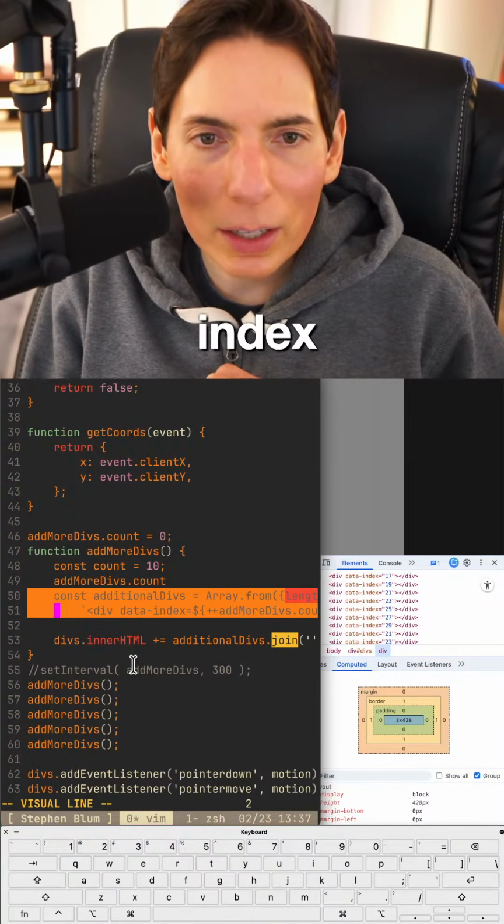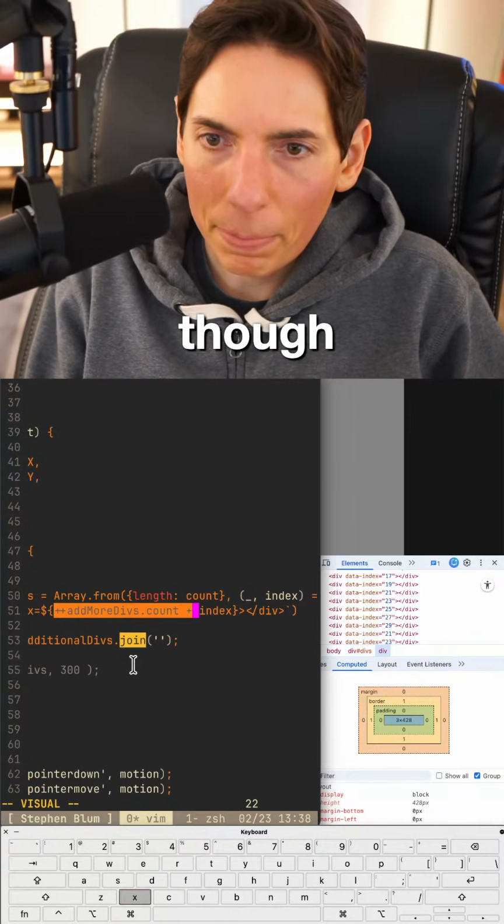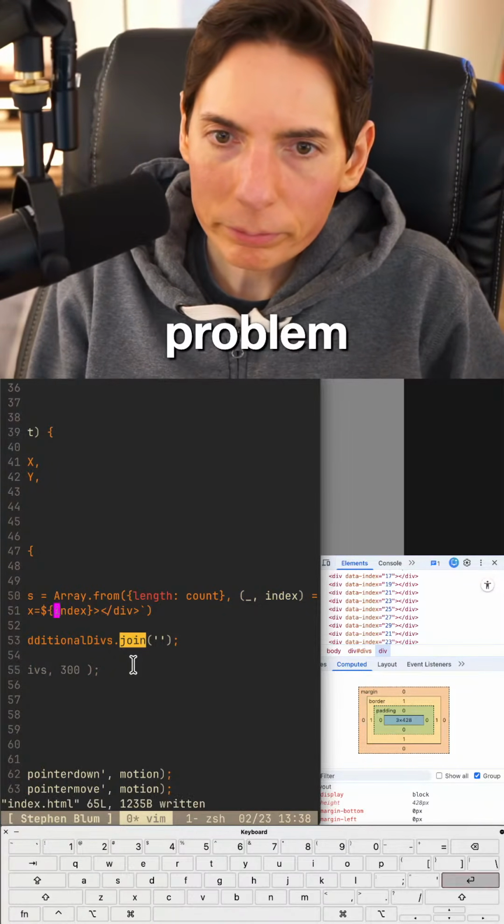Just for index equals index. You could. It's just going to repeat, though. It'll just repeat is the problem. It'll go back and forth.